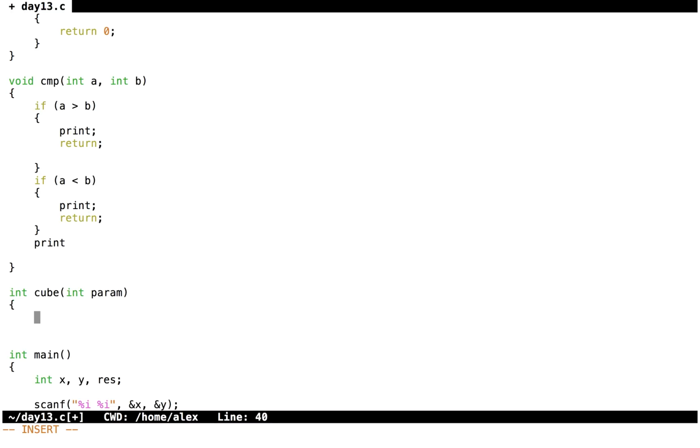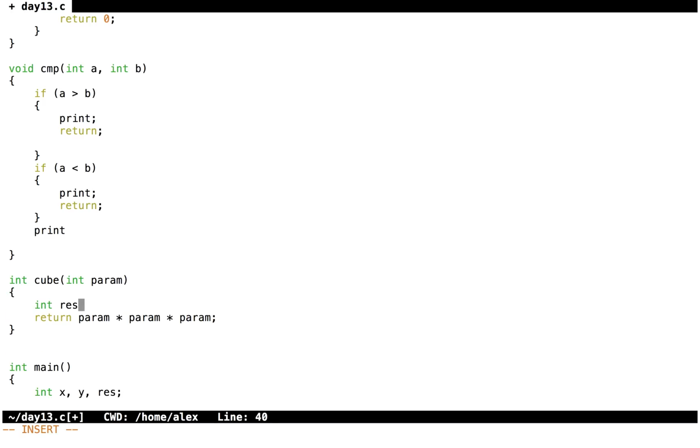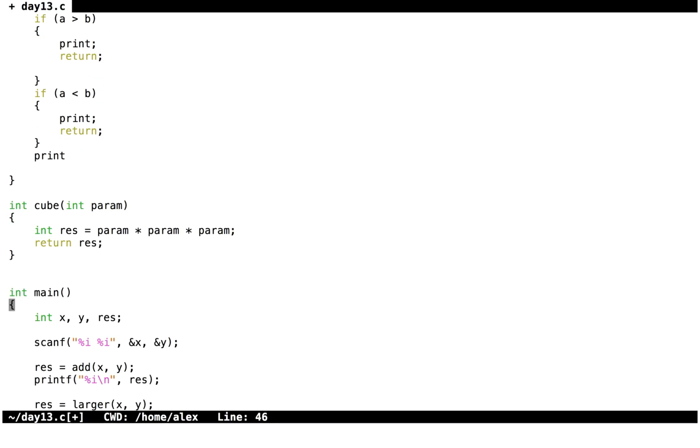Param. And then we could say return param times param times param. And that would be how we would do cube. And again, we could do a temporary variable inside our function if we wanted to, or we could immediately do the calculation like this. So we could do int res equals, return res. So look something like that. If you wanted to store it in a variable, if you want to do more calculations on it, you can store it in a variable.